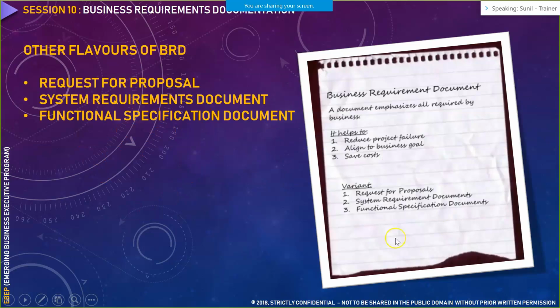Now, other flavors of BRD we already know. Request for proposal is also a kind of BRD at a very high level, wherein you have some sort of information. Then you have the system requirement document, which is very detailed in nature, and the functional specification document, again very detailed in nature, and both are essentially subsets of BRD. Now, can anyone tell me, is the system requirement document and the functional spec document the same thing or a different thing? If different, why?